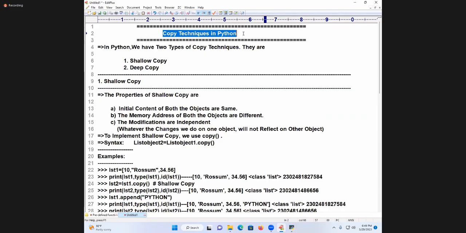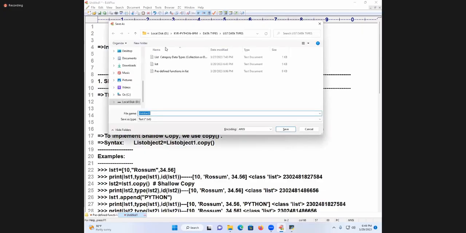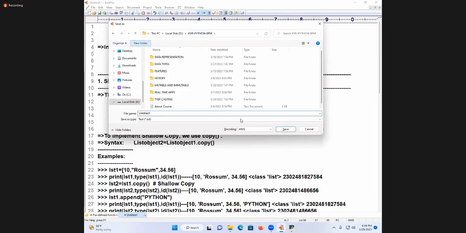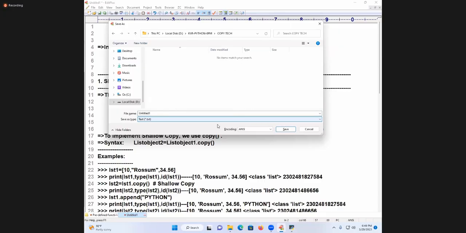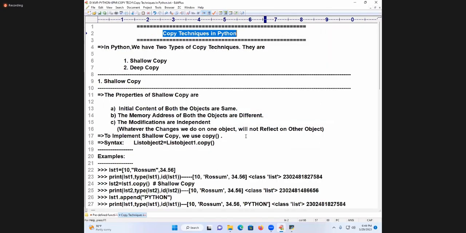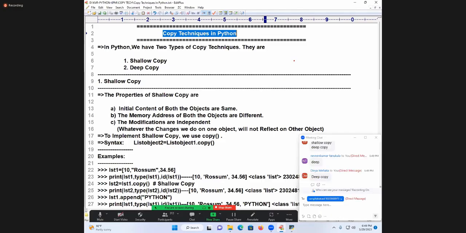How many copy techniques are there in Python? How many? Two. Number one, shallow copy. Come on. Deep copy. So I will just save this. Further, I will tell you some more mechanisms. These are the two official techniques. Further, I will tell you view-based copy, and slice-based copy also I will tell you.